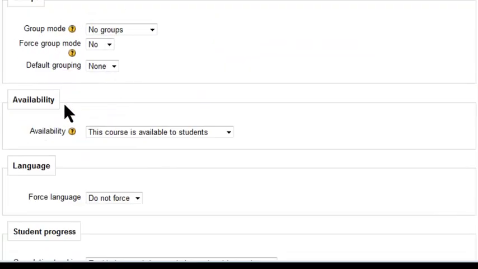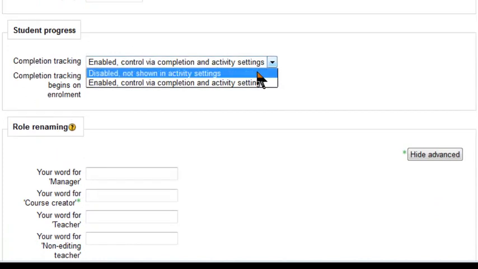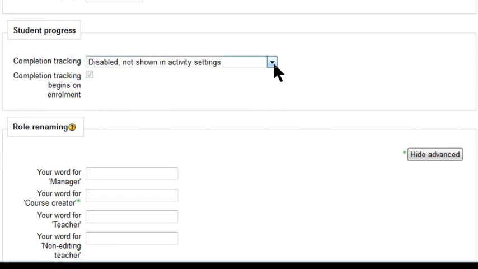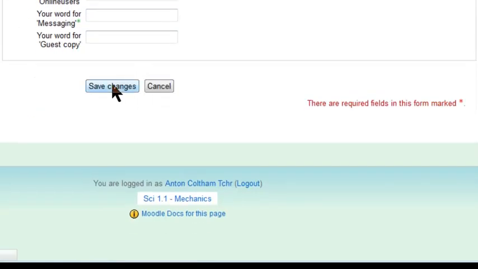Go down a little way until you see Student Progress and make sure this is enabled. Right? The default for the older programs might be disabled. Just make sure it's enabled. I also tick that little box there, but that's not essential. Then go to the bottom and save changes.